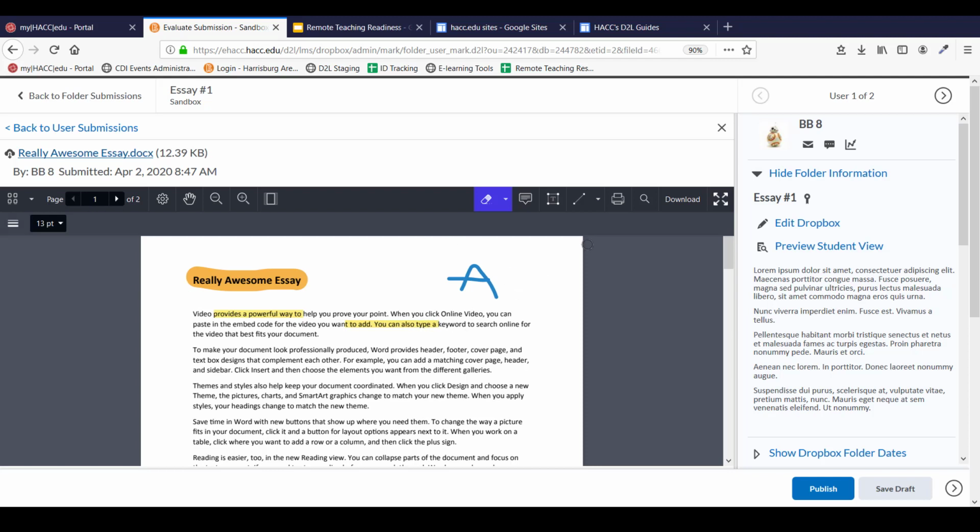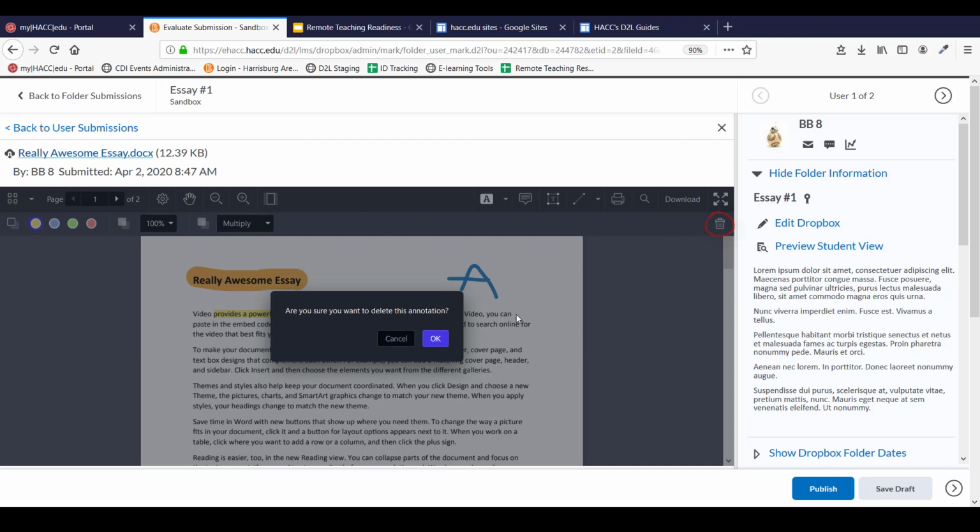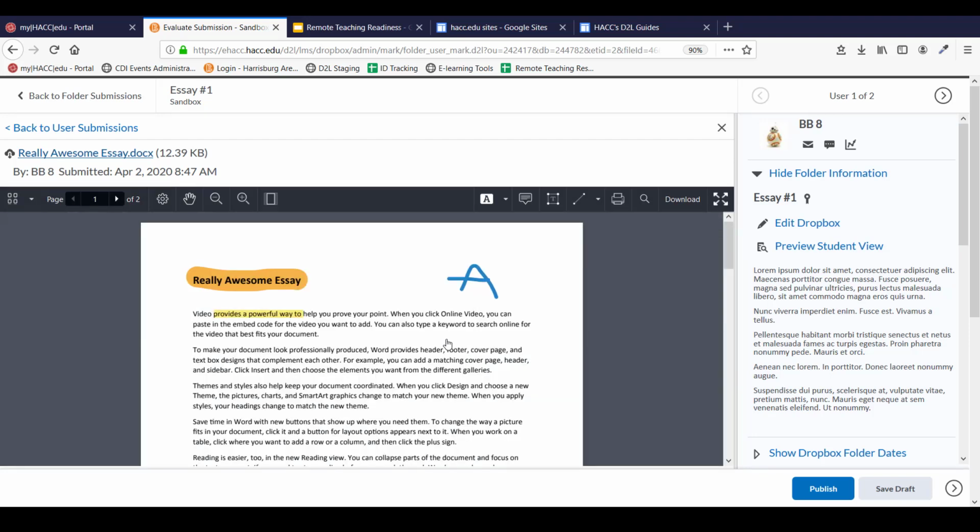All right. Additionally, if you want to get rid of these highlight areas, you'll have to select that tool again, click on the actual highlight, and then click this trash can icon to delete it. All right, and there it goes away.